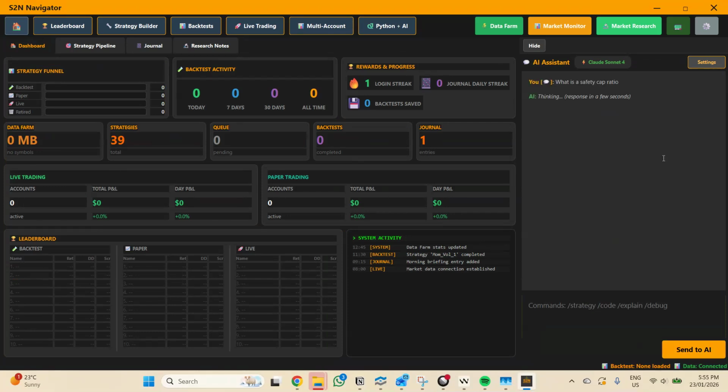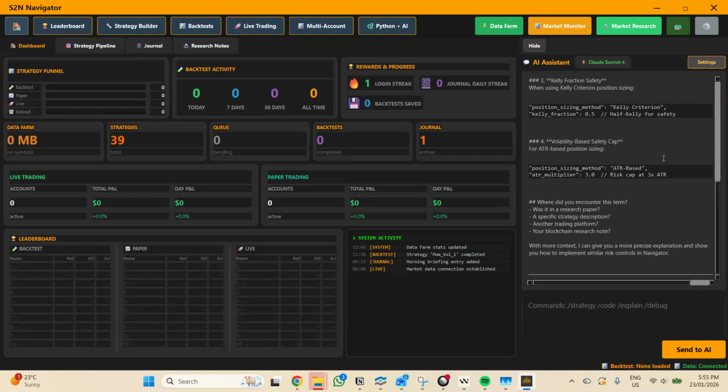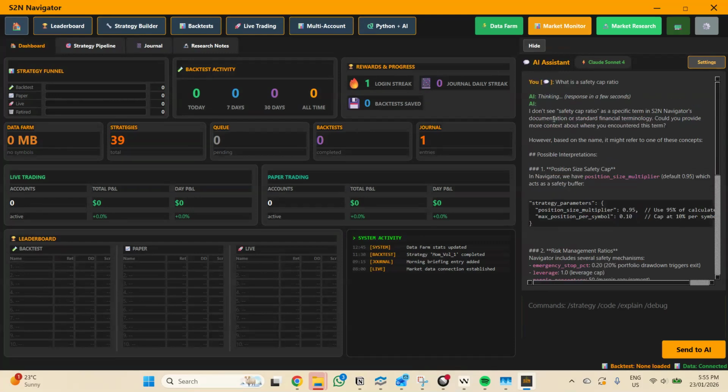I've described it as an oracle. The AI has been... Not sure why it didn't pick it up. We have position size multiplier, which acts as a safety. It's not this. Okay. Embarrassing, but hey, I'm just doing this on the fly. So let's just go back to strategy builder.